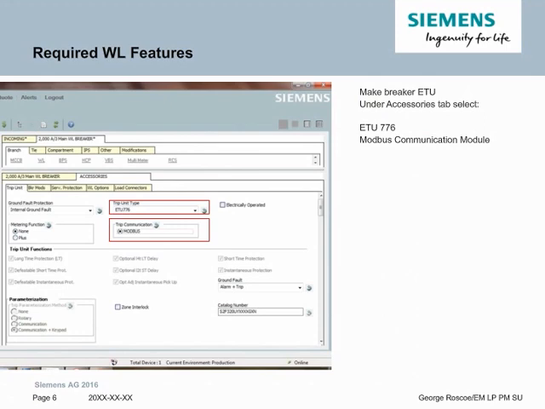For the WL circuit breaker, all features are automatically selected, but the key 2 features are the ETU776 and Modbus communication module.